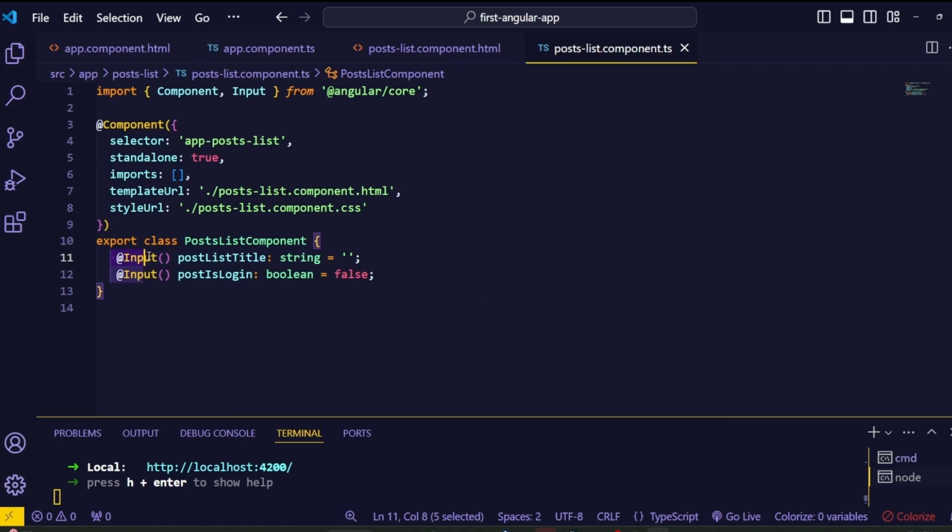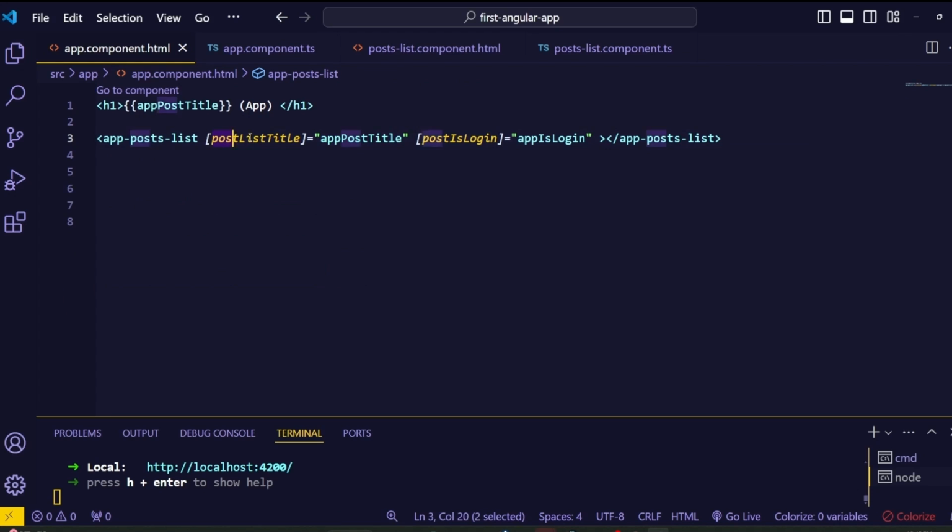So that's where the input decorator comes in. We need to add the input decorator in the child component to unlock it and allow the package to pass through. This simply opens the door to receive the data that comes from the parent component. Simple, right? So this is what's happening behind the scenes when we pass data from parent component to child component.